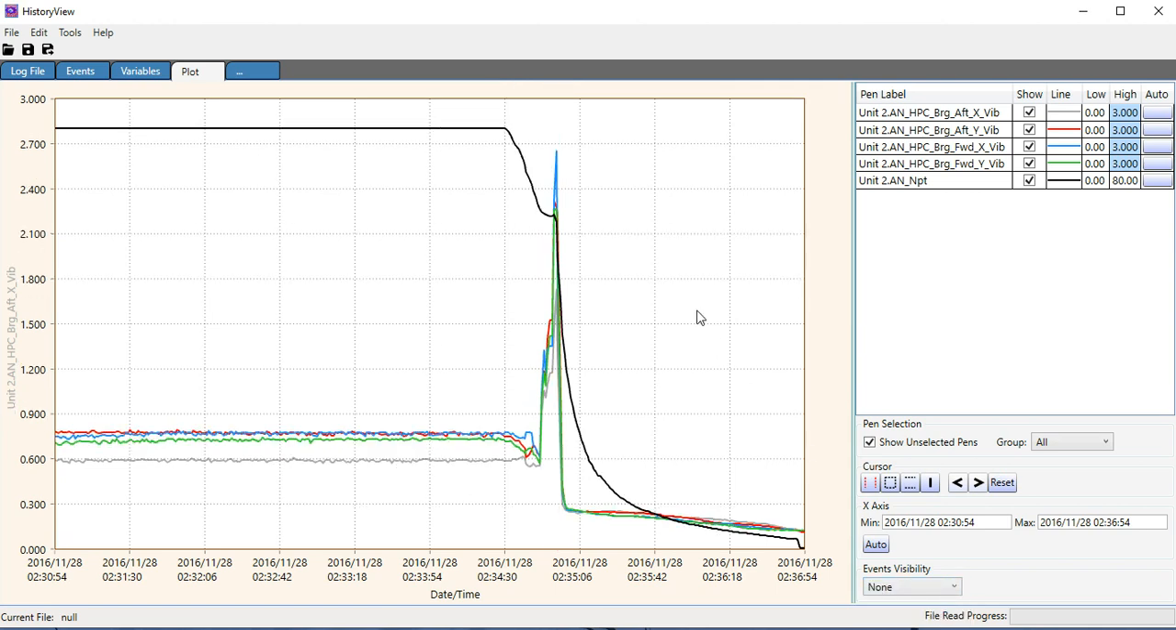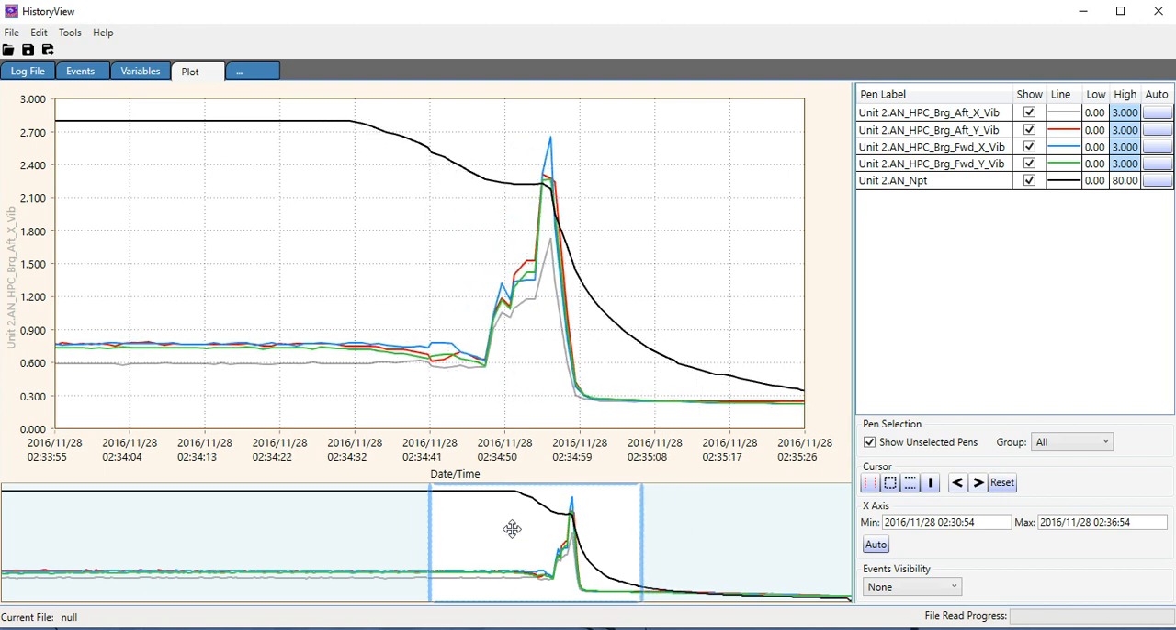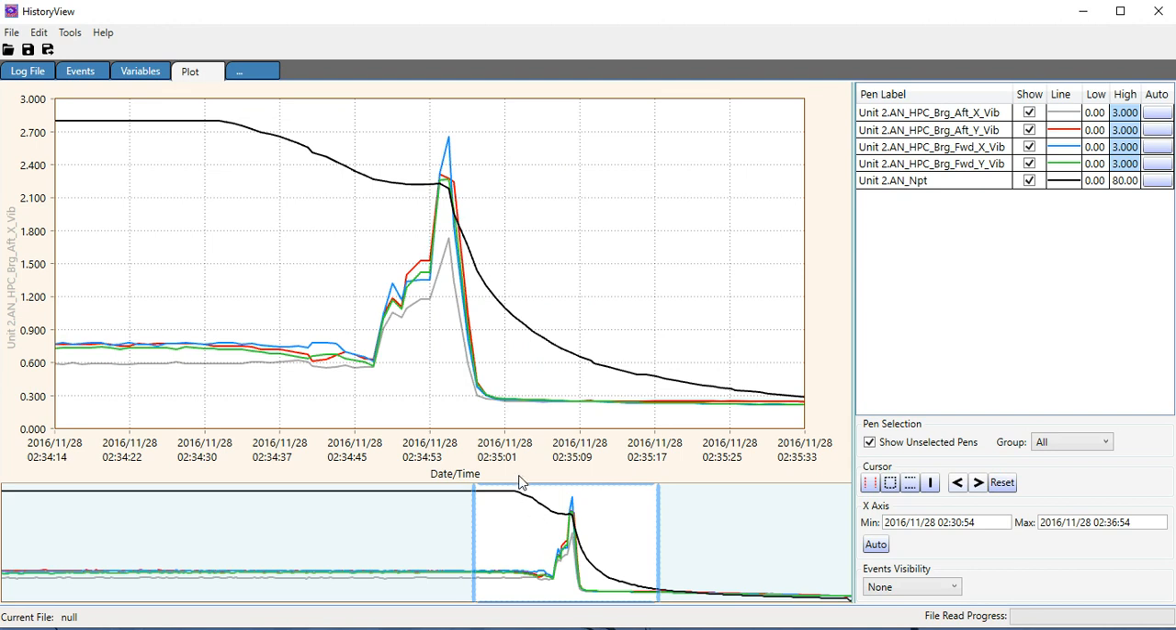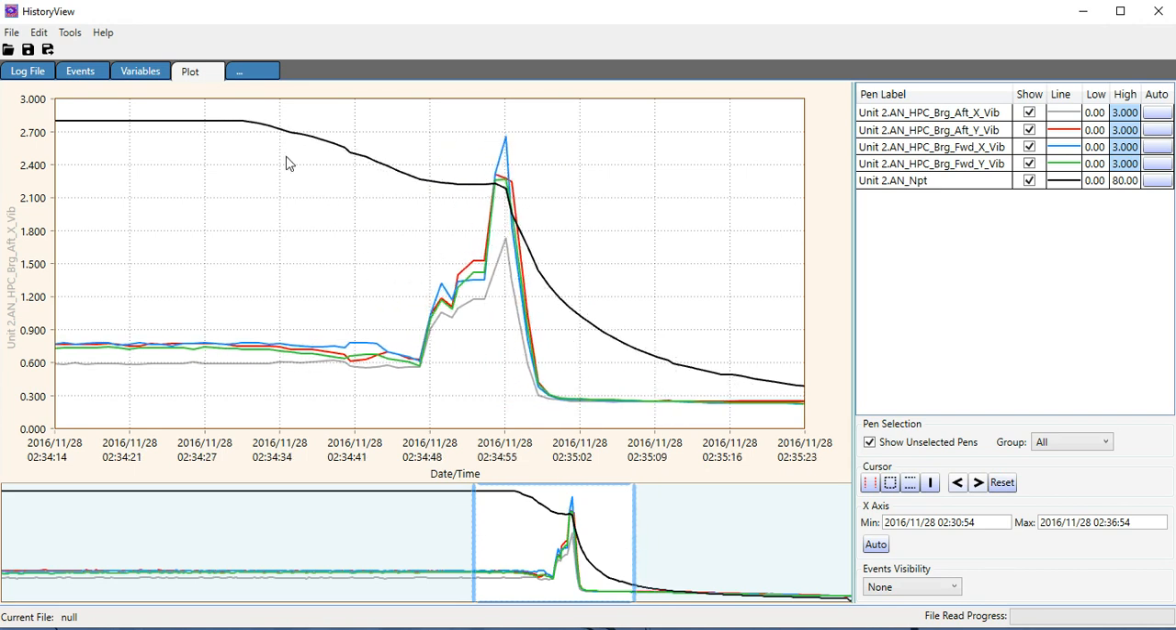So now I'm going to zoom in on the data. So I'll use this horizontal zoom, and a zoom summary window pops up showing the entire data set and the highlight around our zoomed area. I can manipulate that zoomed area with the blue edges of the highlighted area. So now we're zooming in a little bit closer on this vibration spike that occurred while power turbine speed was decreasing.